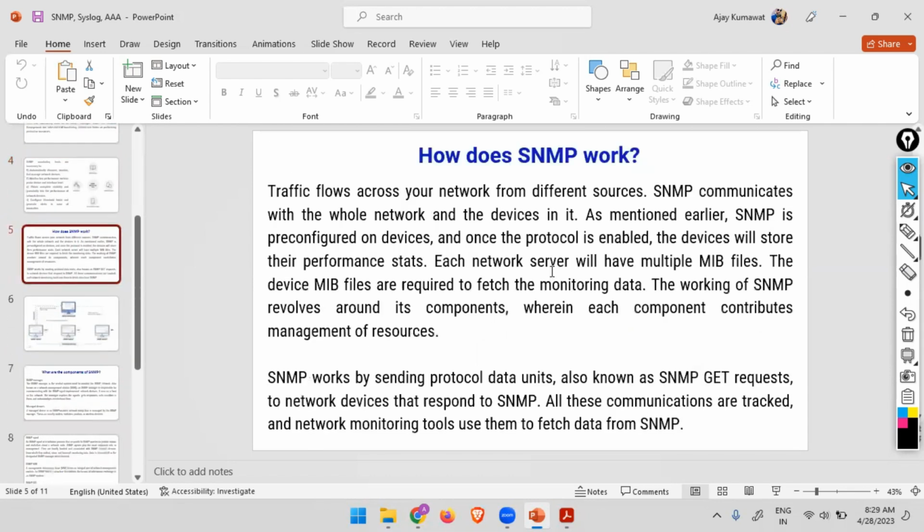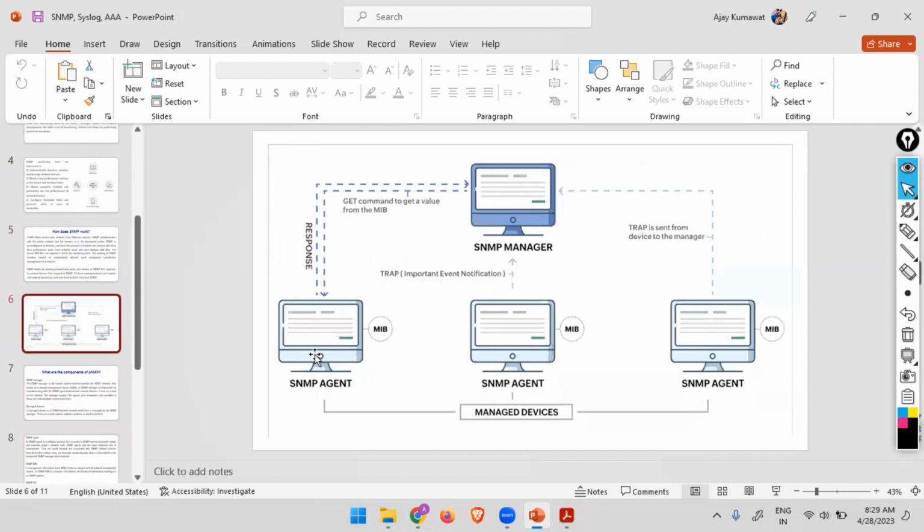How does your SNMP work? So this is how your SNMP works. You have managed devices. In the managed devices, your SNMP agent is already installed, and they are storing the data inside the MIB. Now, whenever the SNMP manager wants to get some information, it uses the GET command to get a value from the management information base. And your agent is going to respond to that request. You type in an OID, and through that the manager asks the agent.